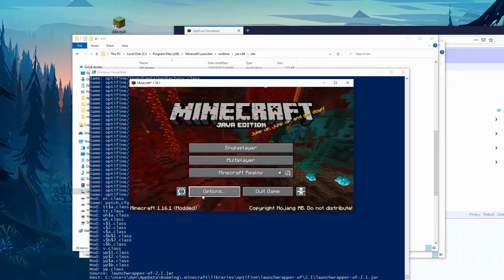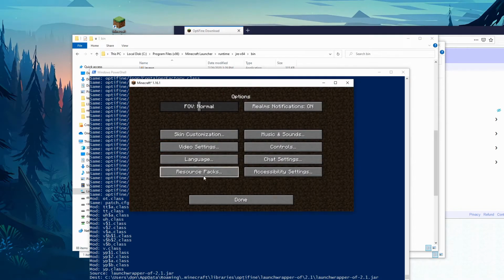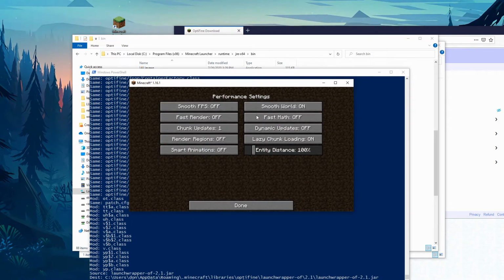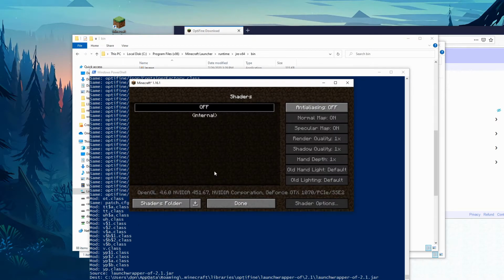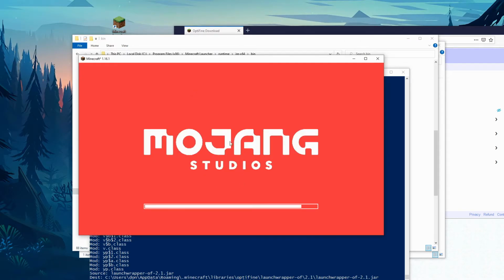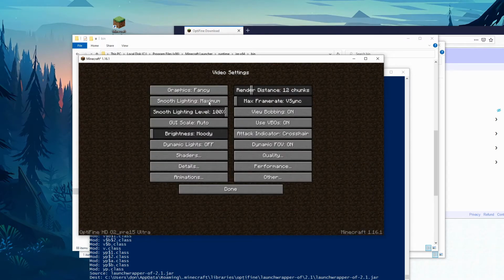So yeah, once you have it loaded, you could see that there's Minecraft and it says modded. Head over to options. You could see video settings. Now you have shaders, quality, performance, stuff like that to improve the gameplay of the actual game. And if you want to test it, you go into shaders, and here you can just hit internal, load the shaders. There's other shaders you could download and load from here. But yeah, now it unlocks these options for you and you could just do what you want.